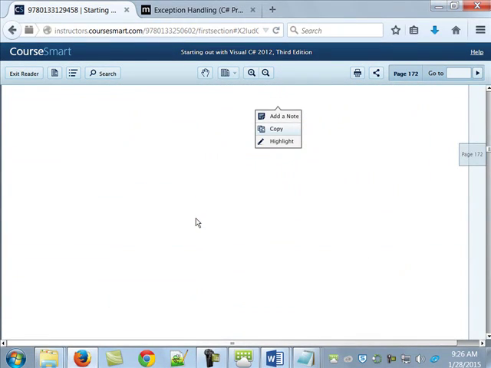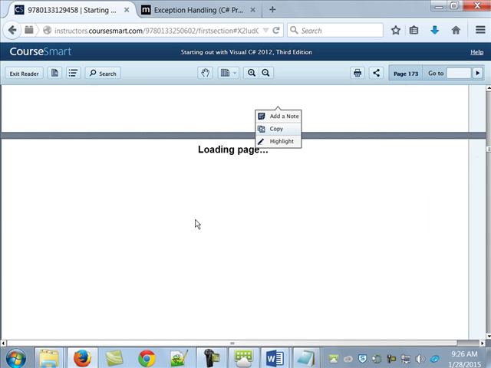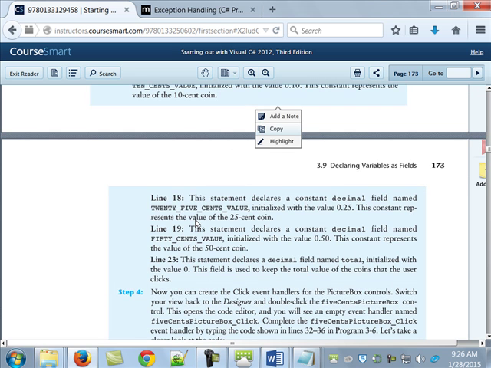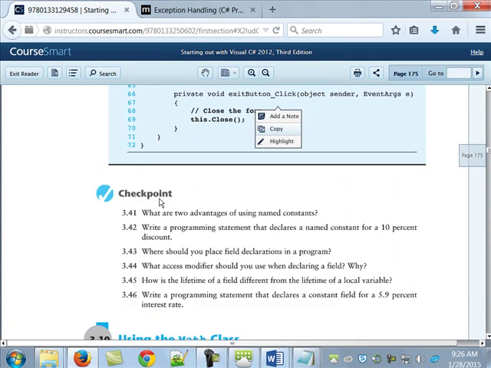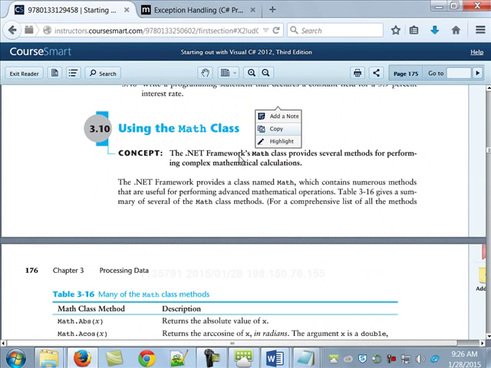Another thing here is a coin change counter application on pages 171, 172, 3, 4, and 5. I'm not going to go over any of that stuff. I'm going to jump all the way to page 175, and they talk about the math class.